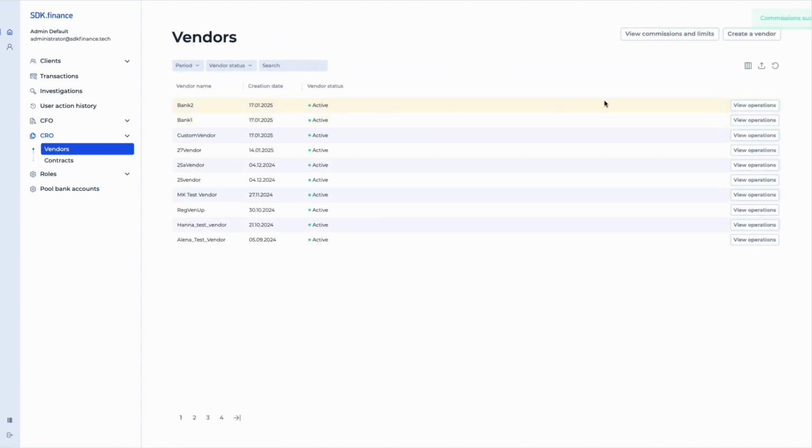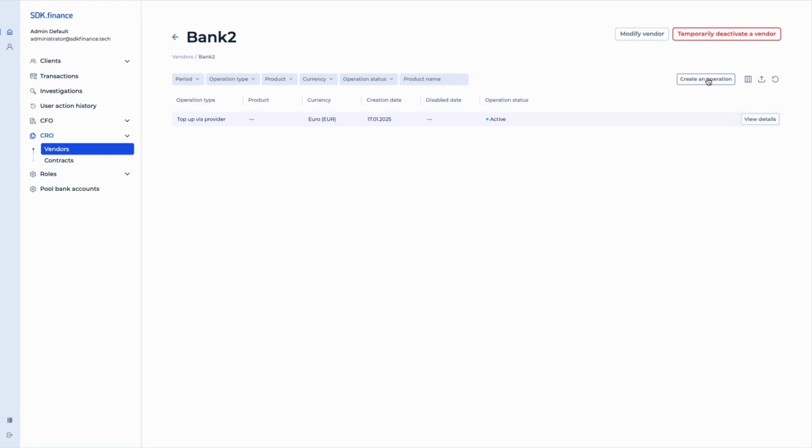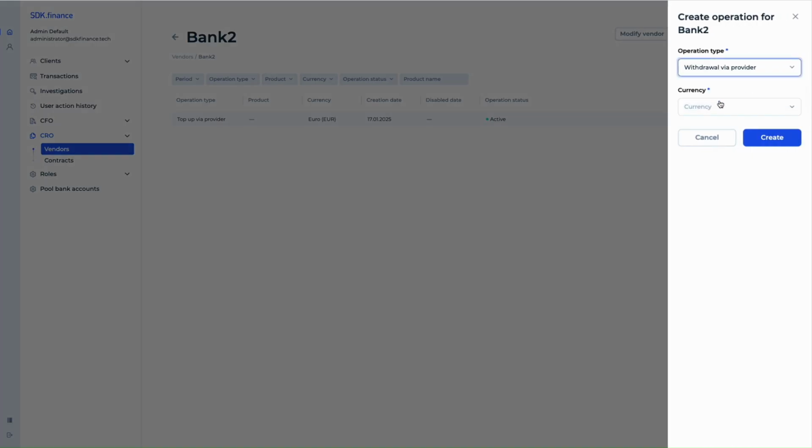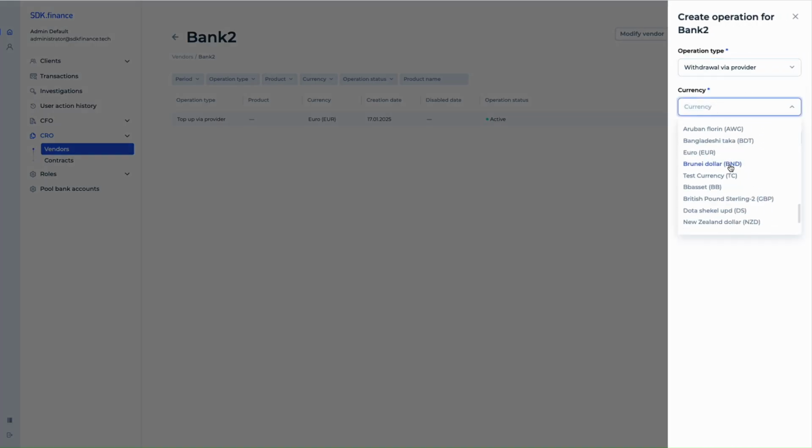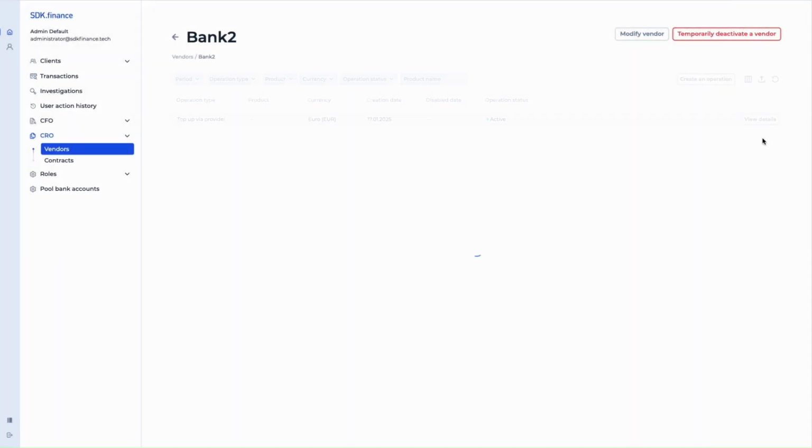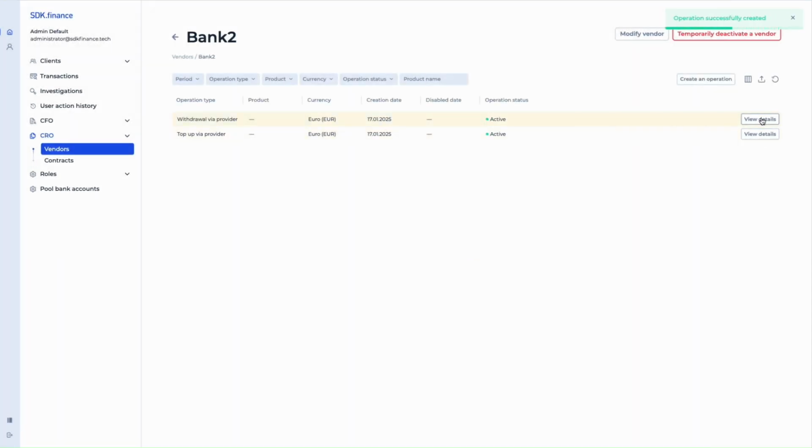Commissions are set for all possible transactions, including top-ups, withdrawals, and others. The process for setting them is the same as shown in the previous part of this video.